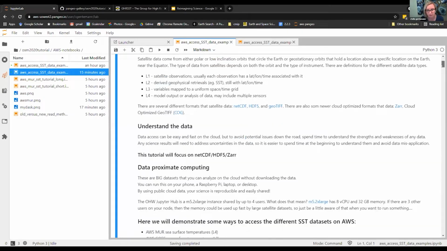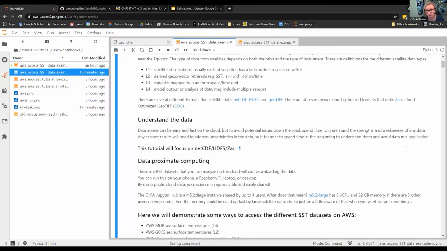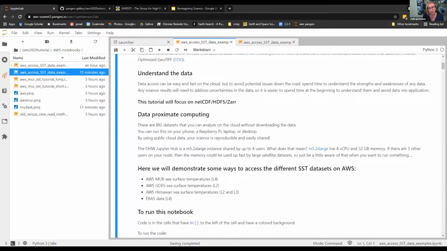It's slow, it's time consuming, and that's why doing out of memory operations and using Dask and chunking becomes really important. So what I'm going to show you here is a tutorial that goes through 3 different types of sea surface temperature, or SST, data sets. And they're all on AWS. They're in the Open Data program, which is really great because you don't have to pay for egress. And these data sets are in NetCDF, they're in HDF5, and they're in Zarr, but they're all fairly straightforward to read, with Zarr being, of course, the easiest because it's cloud optimized. But these are really big data sets that you can analyze on the cloud without downloading the data.